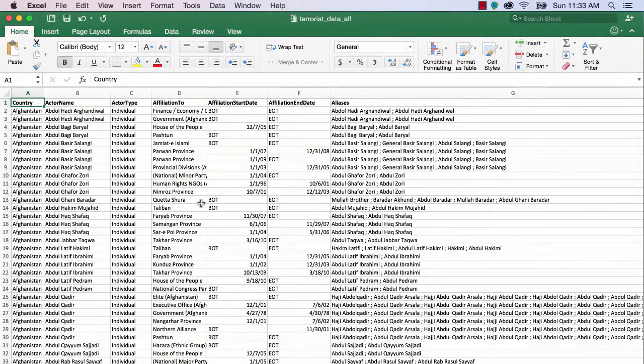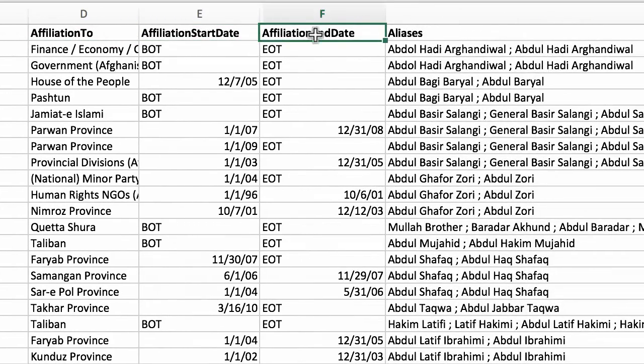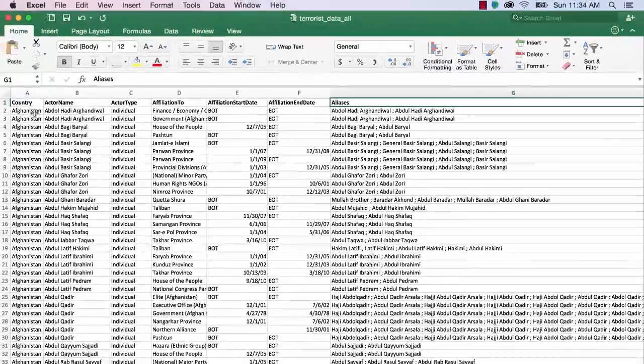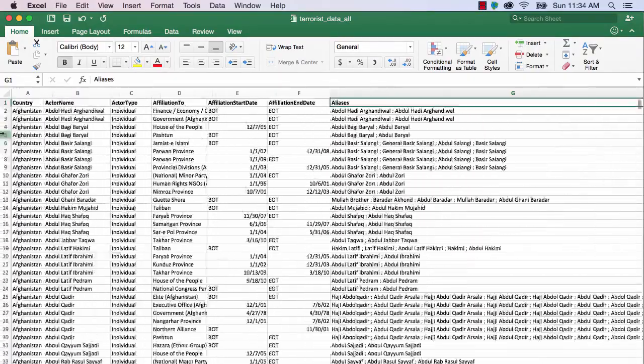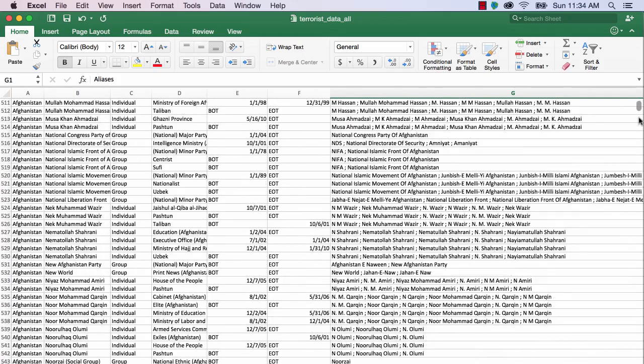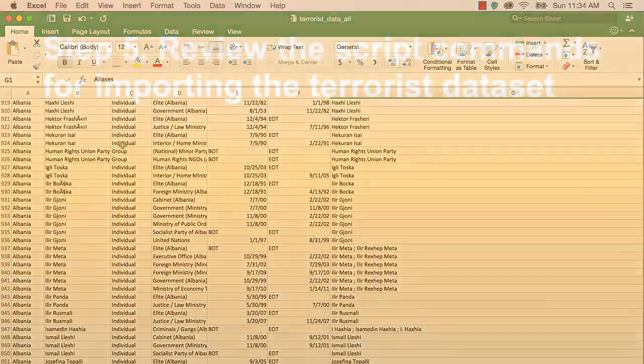Here is the spreadsheet containing terrorist data. The spreadsheet consists of 7 columns with headings such as country, actor name, actor type, affiliation to, affiliation start date, affiliation end date, and any aliases associated with that particular terrorist. This data set consists of over 100,000 rows of data. Since that could take a very long time to load into Neo4j, we will be working with a subset of this data set consisting of the first 1,000 rows. That much data will still include 3 countries, which should be plenty of data for our purposes.